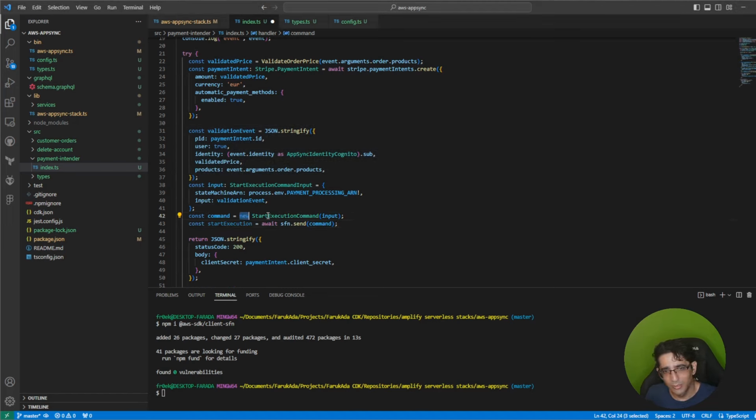So let's do that there. We'll do a new start execution command and put in the input, and then you can console log it if you want. I'm just gonna await and send the command.